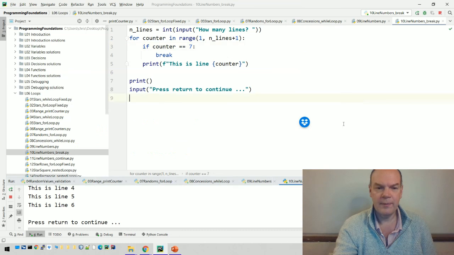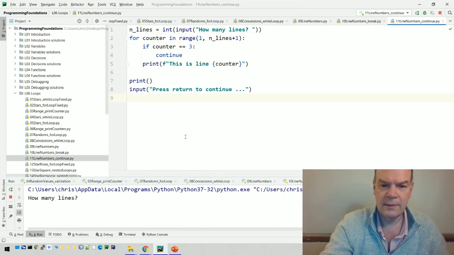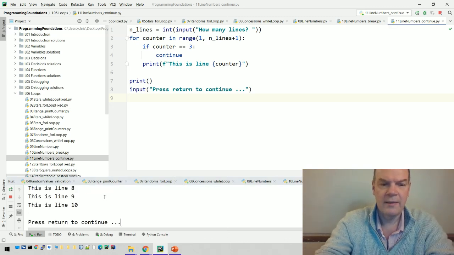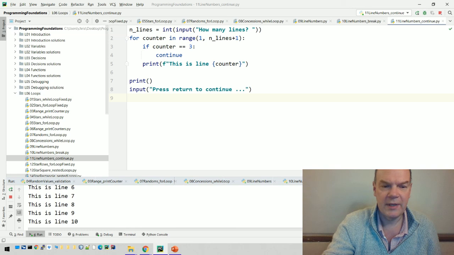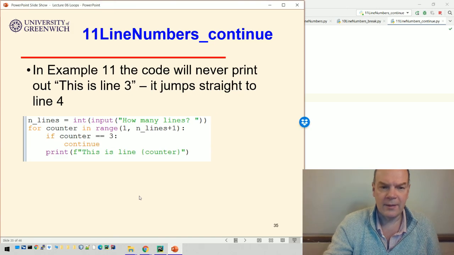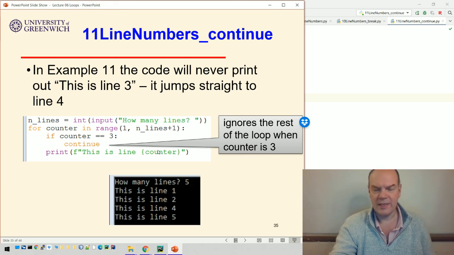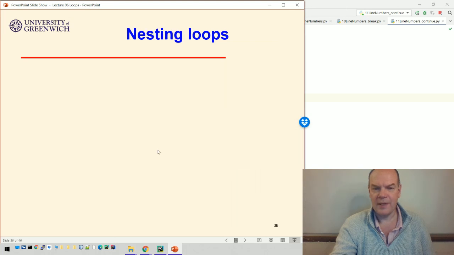So if I run this one, how many lines? If I say 10, it's going to print out 1, 2, 3, 4, 5, 6, 7, 8, 9, 10, but it won't print out 3. So 1, 2, 4, 5, 6. You should be able to see that. Okay, so it ignores the rest of the loop when the counter is 3. In this case, the rest of the loop is just printing out the value, but it could be much more complicated. Okay, and there's the example, but with 5 lines, no line 3.